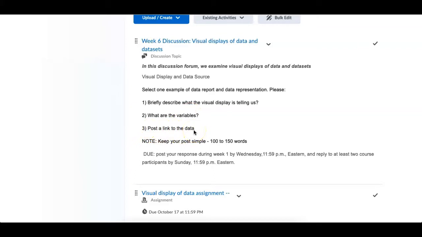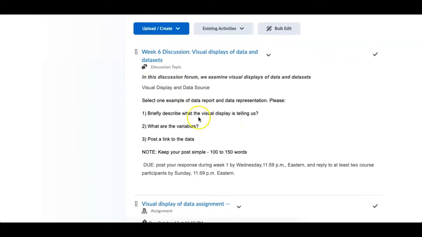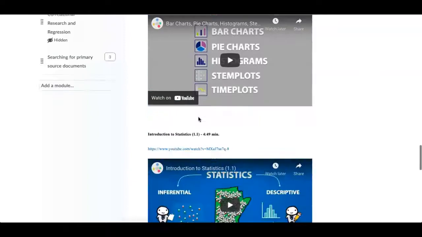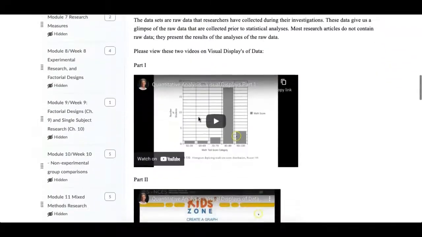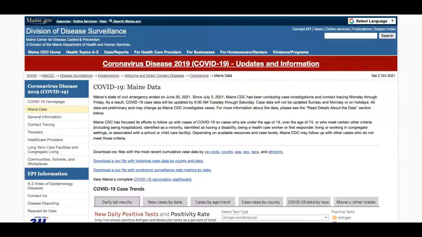So I'm going to go up and pick one of the visual displays, and then we'll come back to this. Okay, so I'm going to pick this one here, main data from COVID-19. Now I have it up on the screen, so I'm going to pull it up.